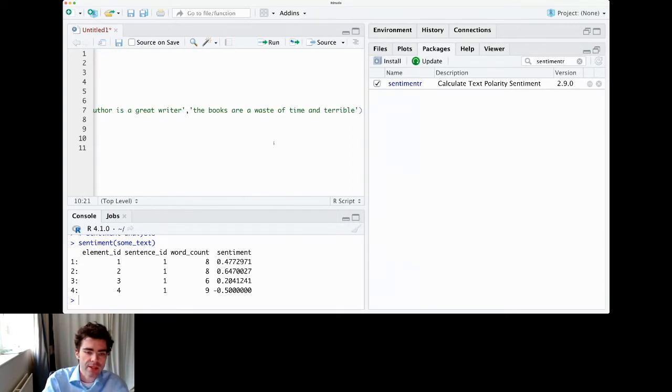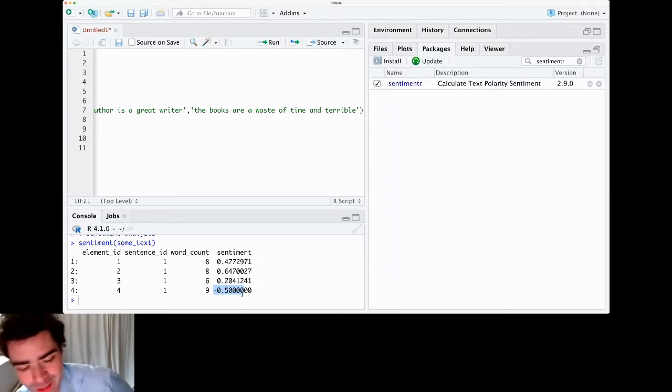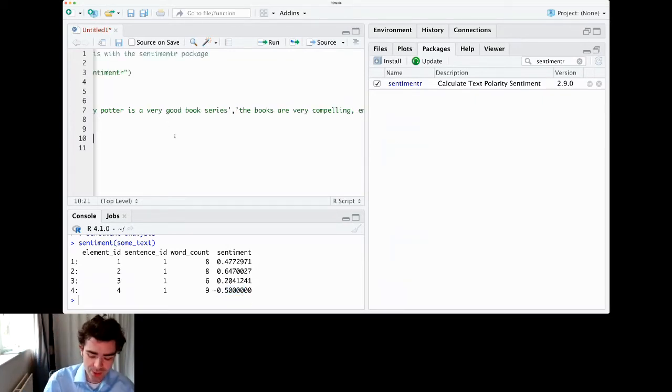And the final sentence is, the books are a waste of time and terrible. And so we've actually got -0.5. You can see it's a horrible score. So we've already done something quite useful.